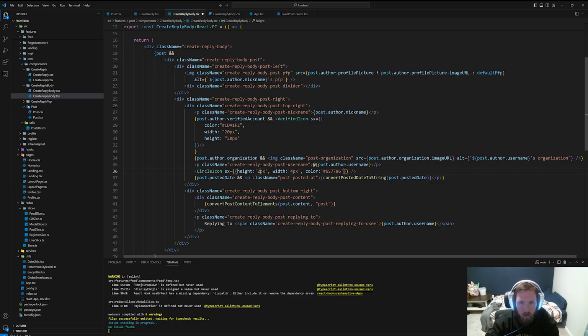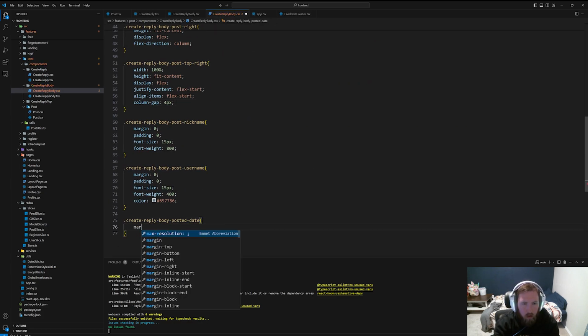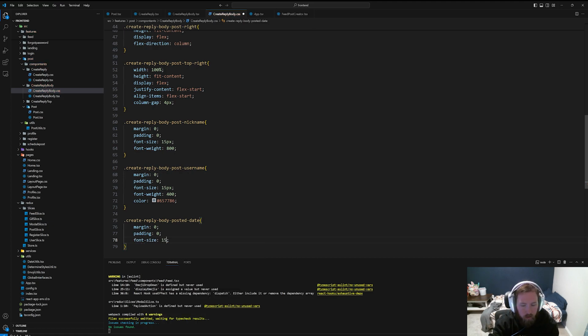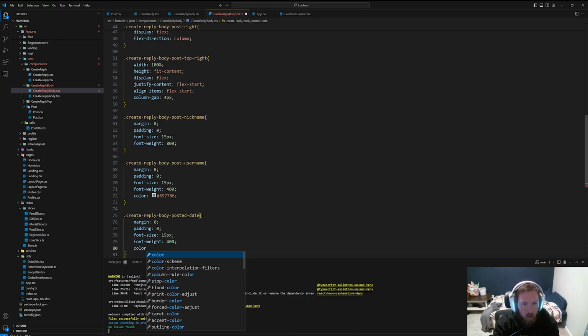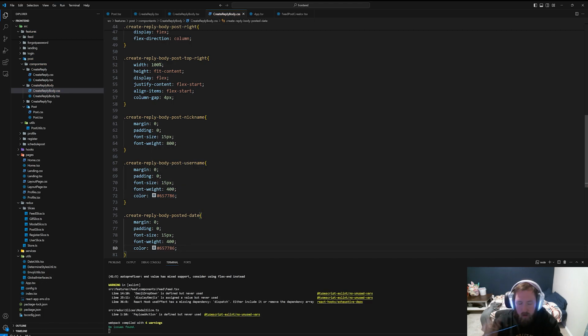I'm bringing this down a little bit, 2px. It might be this one. So we can try to do this. Create, reply, body, posted date maybe. Copy this and come in here. Maybe this is the issue. I don't know. Margin 0, padding 0, font size will be 15 again. So font size 15px. Font weight will also be 400, and color will also be this gray color. So just grab the gray color and paste it. Fingers crossed that fixes this.